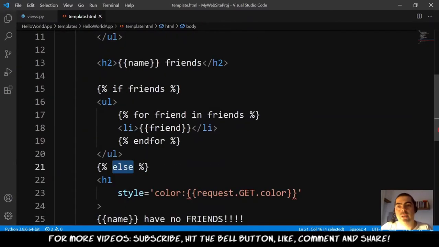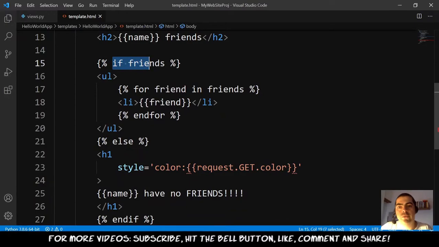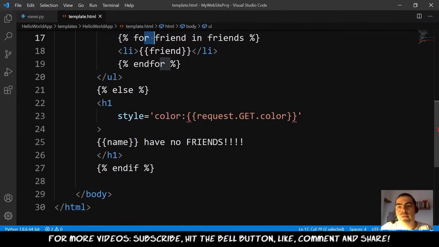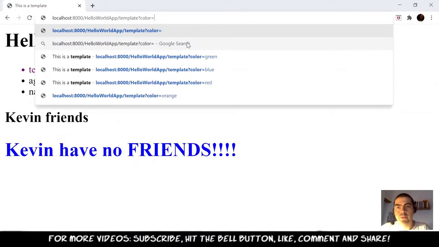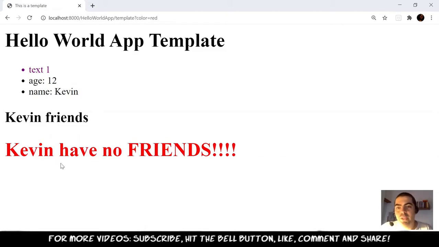This if statement, this for statement, this else, getting these variables, this is not Python. Okay, this is not Python. So we must access the color like this, and if we go here, we refresh, it is working fine. Let me put here, for example, let me put here red, and it's red. Okay, it's working.